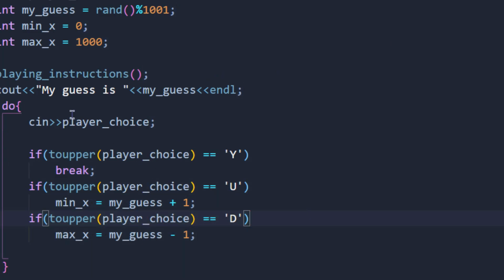Let me just quickly go through what we did here. First things first, we take the player's choice because we have to take that. Then we converted the choice to uppercase just to avoid confusion. If it's Y, then it's a match. So we just need to break out of the loop. Simple. But if it's U, what does that mean?